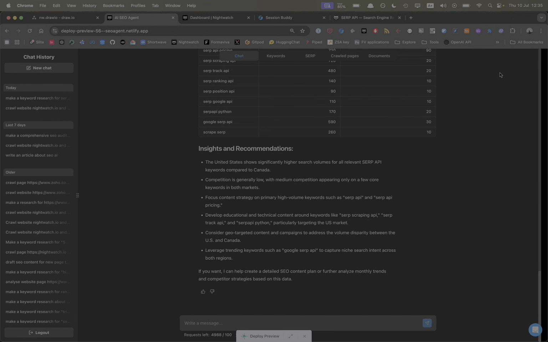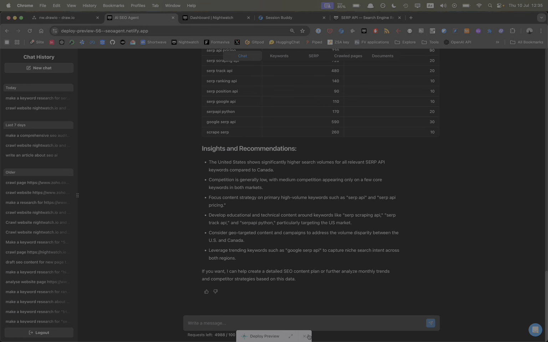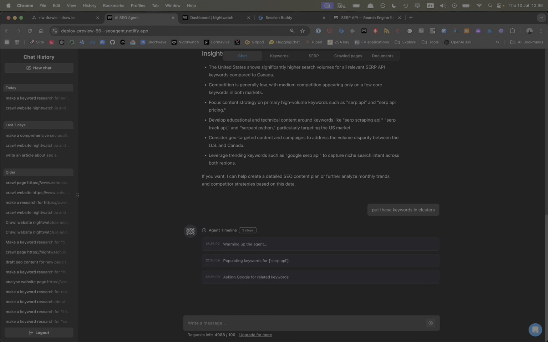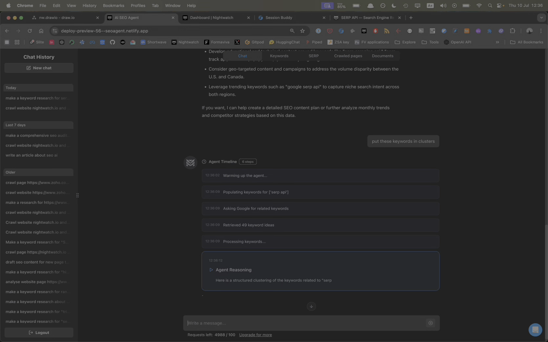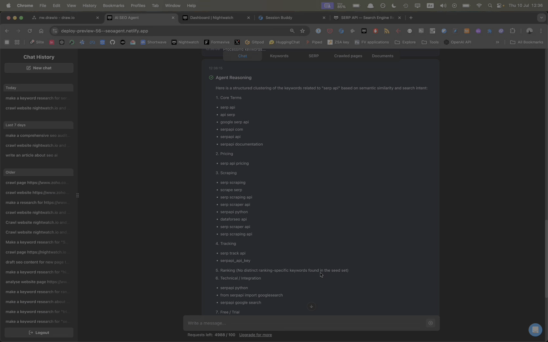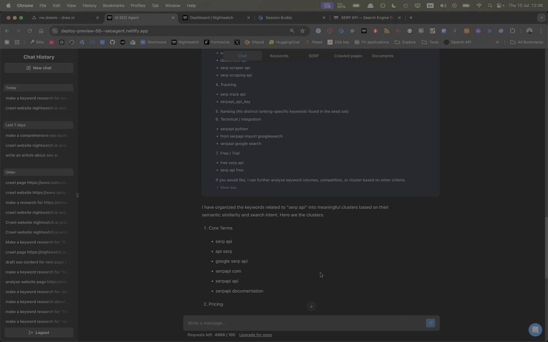So basically we can now chat further, and we're going to take a look at how we can utilize this in the next step. So we could do something like this: put these keywords in clusters. Now with Nightwatch we have our own clustering algorithms. There are different ways how you usually want to cluster the keywords. We use different models for clustering keywords with our custom approach. And clustering, as you know, is really important for understanding how the structure of a website should look.